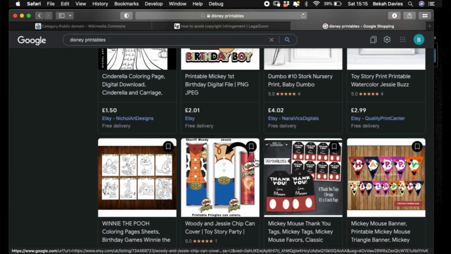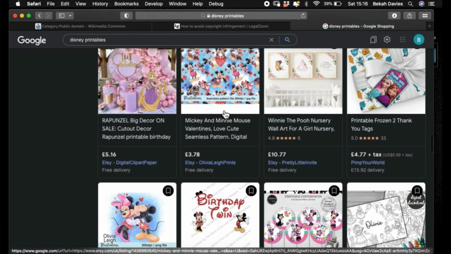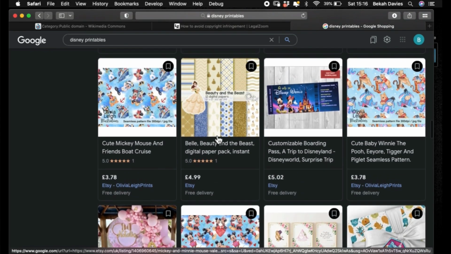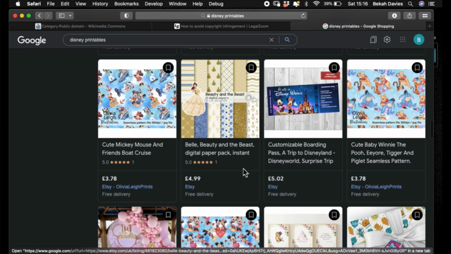So a lot of these companies will not have licenses. Some will. I'm not calling out any of these particular shops because I don't know who has licenses and who doesn't. So licenses are not transferable, and this is where it can get a little bit complicated. So say this particular shop, they've bought a license to create commercial products.